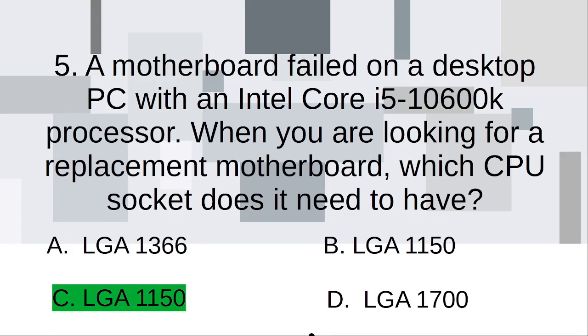Alright, so the answer for this is actually LGA 1200 socket. I made a mistake and wrote LGA 1150 instead. Sorry about that.